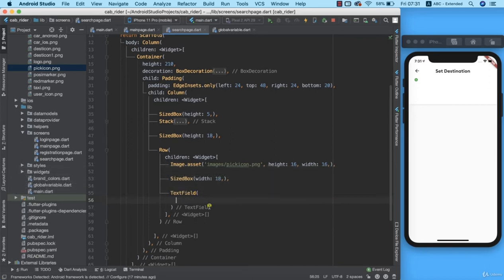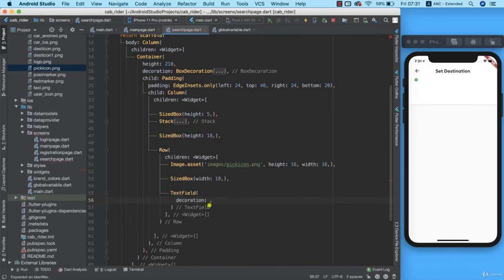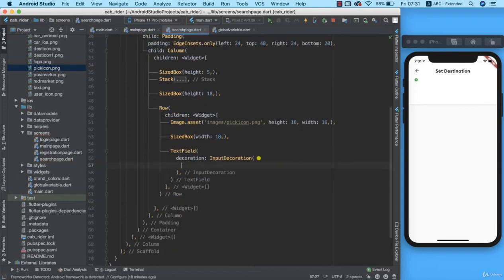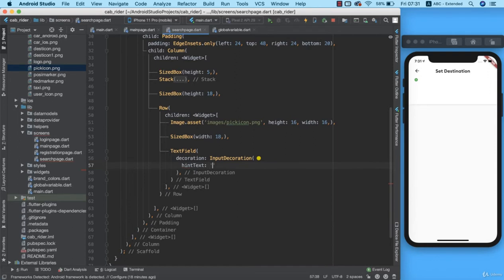So we need to go ahead and customize our text field so that it can actually look exactly like what we have in mind. Because of that, we need to go ahead and provide some input decoration. Okay, so the first thing we need to do will be to set the hint text. So the hint is going to be pickup location. Alright, so let's go ahead and run this.